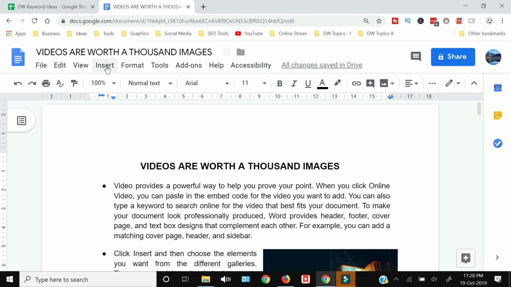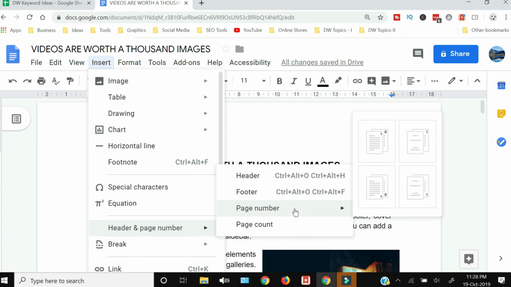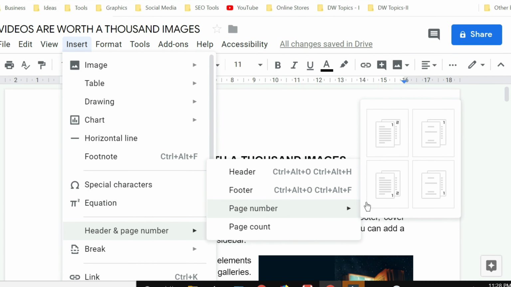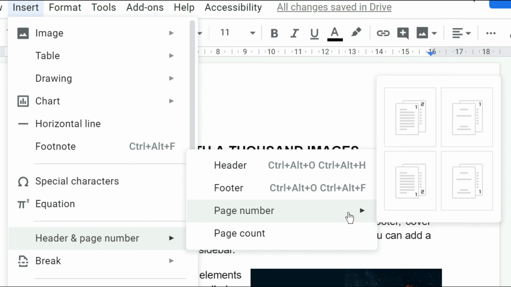You need to just click this insert option, and from the drop down menu, once you hover over the page number, you will have these 4 options available for the page numbering. The first option is inserting a page number in the header towards the right side, and the other option is inserting the page number on the bottom right, meaning in the footer area.